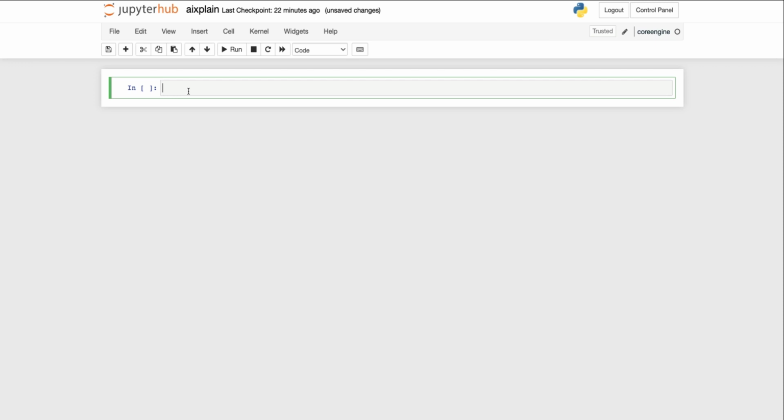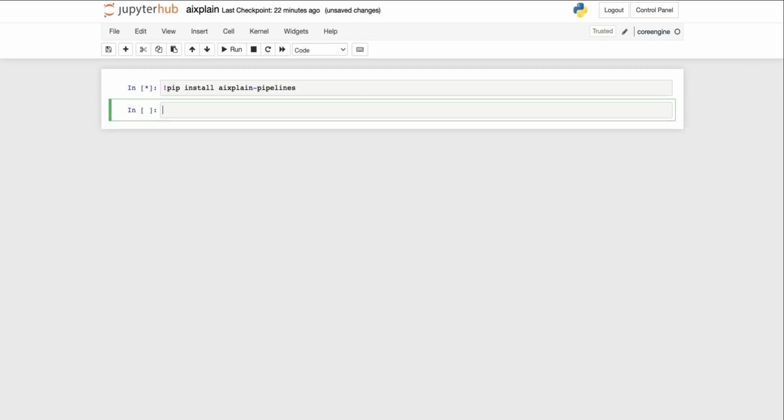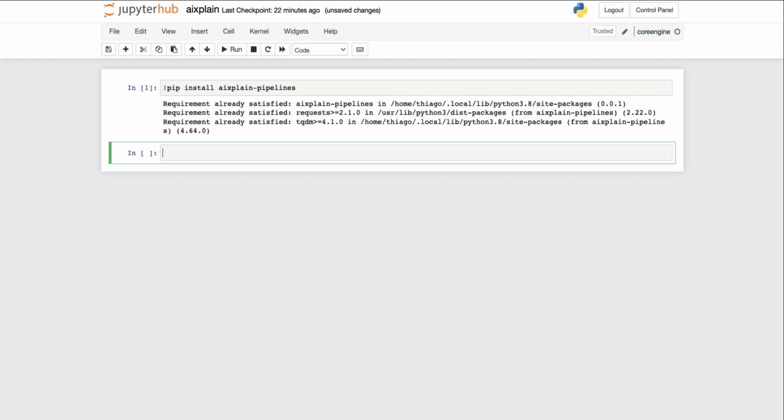So here I have a Jupyter notebook. Let's start by installing the aiXplain Pipelines library using pip. In this case, I already have it installed, so let's proceed. This library has a class called Pipeline, which can be instantiated with the two pieces of information we mentioned before, the endpoint URL and the access key of the desired pipeline. So let's do it.